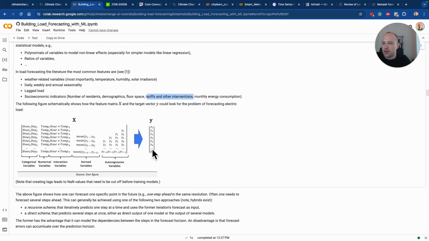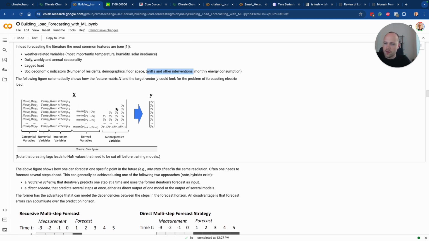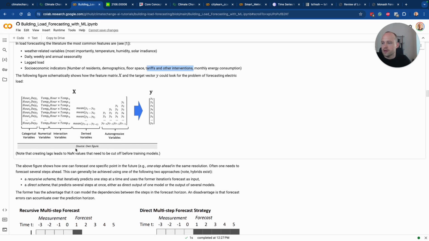And then you want to bring this into a form where you include all these, for example, categorical values, numerical values, some interaction terms if you're modeling using simpler models, some derived variables, some autoregressive variables to predict your target variable, like your load. Make sure that, of course, working with lagged data, you may have some null values that are relevant. And we're also going to talk about cross-validation, where this is also relevant.